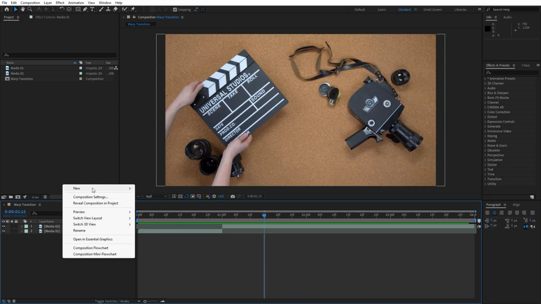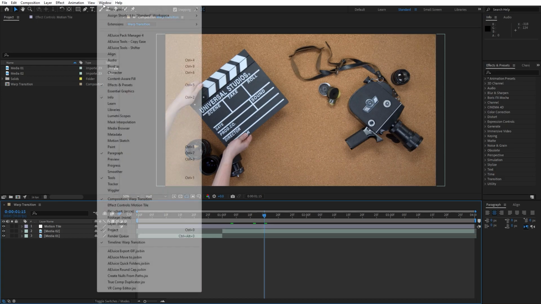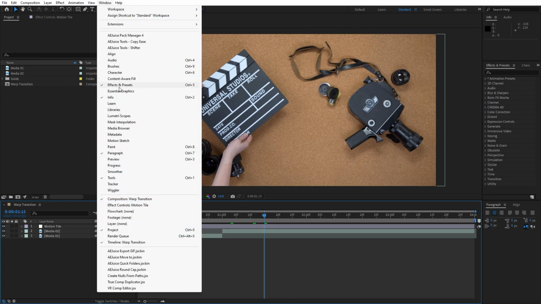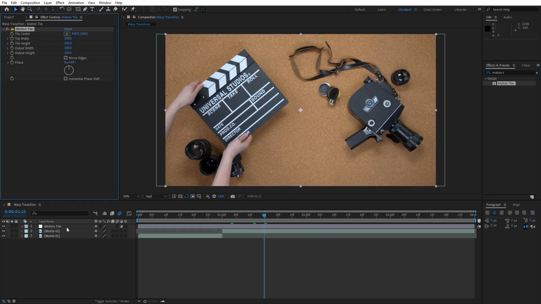Go right click, find here new adjustment layer. We will rename it to motion tile like so. And then go here in the effects and presets, and if you can't find it, just go to window and hit here to find it. Okay, now type here motion tile like so, drag and drop onto our adjustment layer, and for the output width and height type 800.